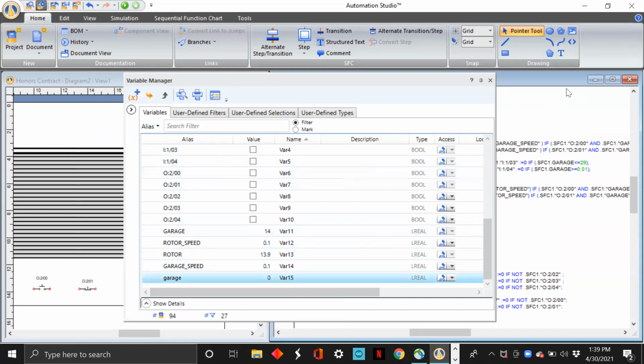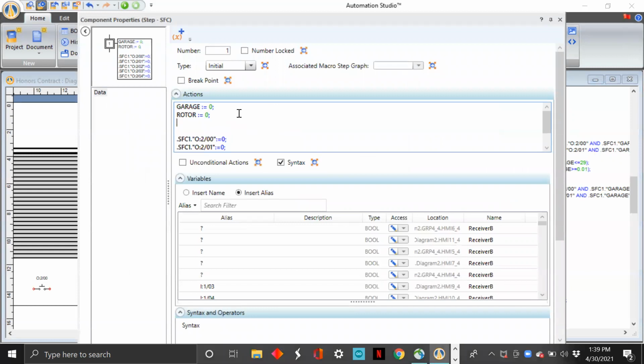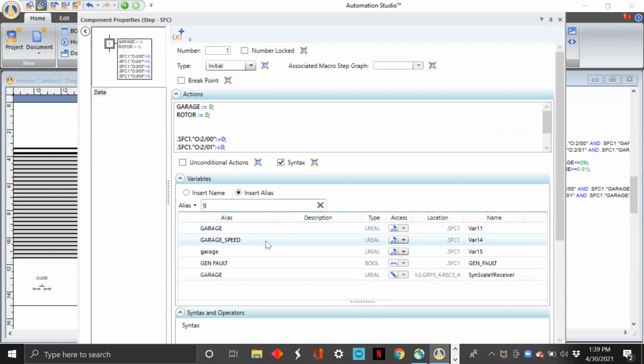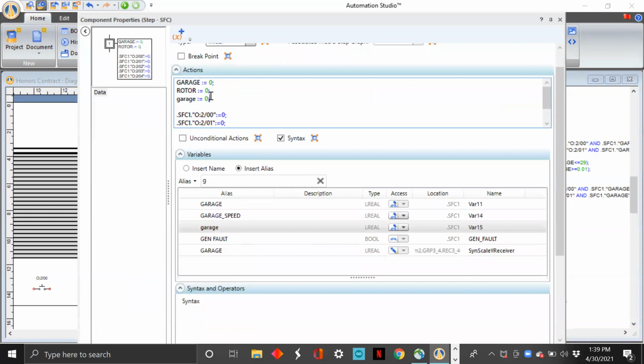So if you name your variable like that, then you will come back here and you will say, actually you can find, see, there it is. Or we can just type it, right? Either one. You can say garage equals to 0, right?